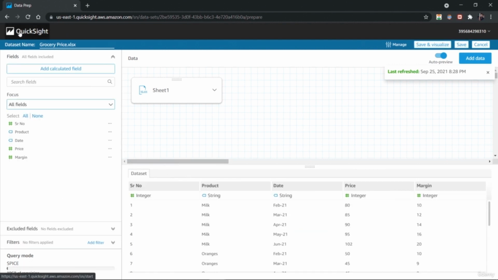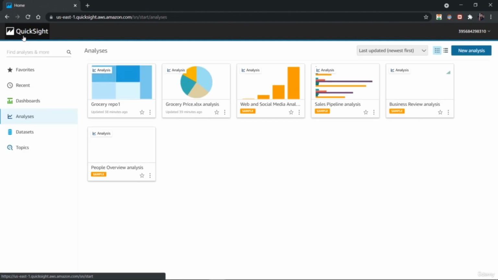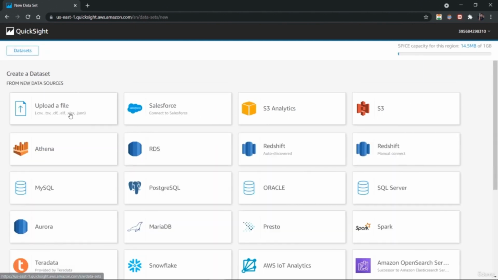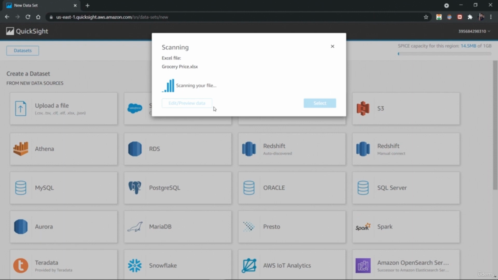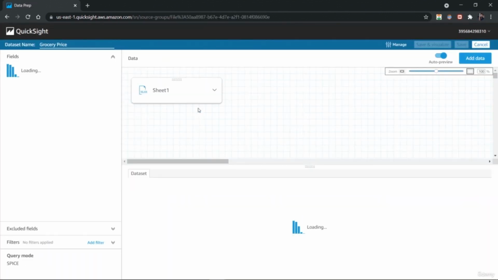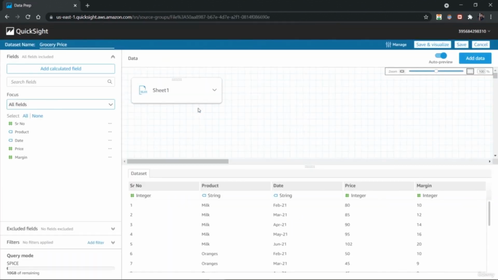For that purpose, you just need to load your data set either via CSV by uploading a file, or you can use any of the available connectors, S3, Athena, RDS, Redshift, anything. And here you got two options. The first option was to visualize after you hit the select option. The second option on the left hand side is edit and preview data. So earlier we selected the select option and visualize. Now we just need to go with the edit option.